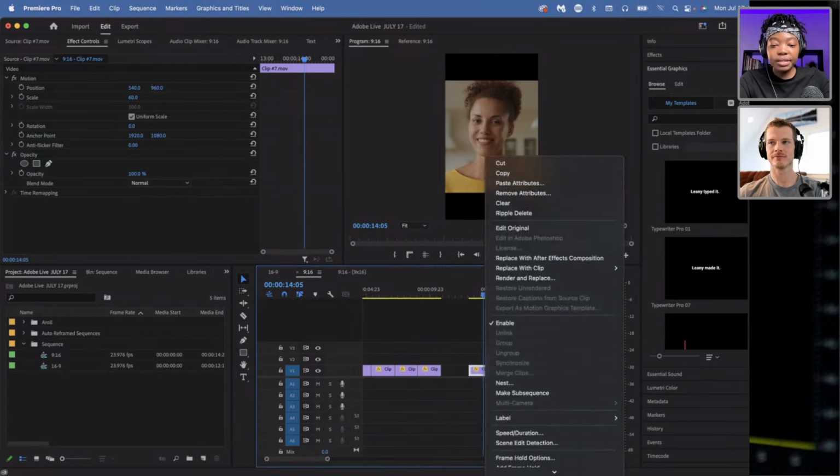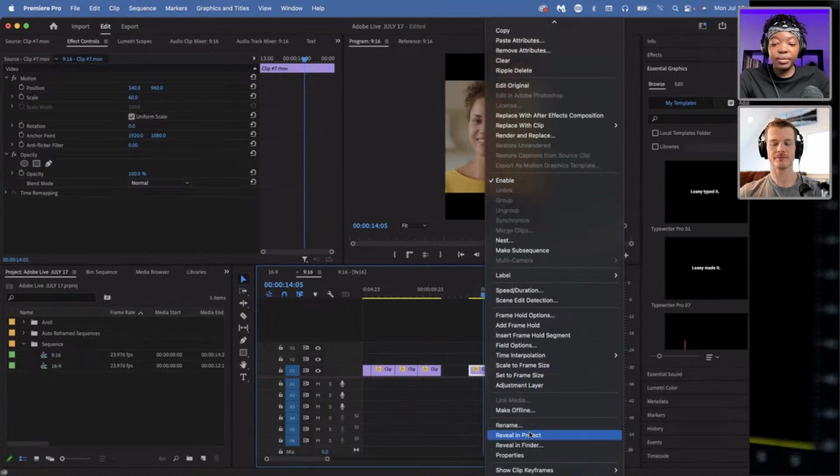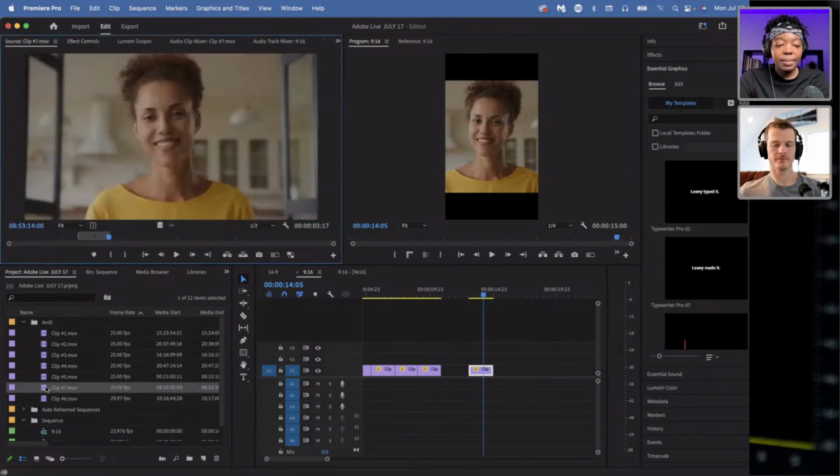So I'm just going to go back into her original clip. There's two ways to do this. You can right click on the clip, and then simply reveal in project, and it'll pull it up in your project tab, or you could go into the project tab and search for the clip. I selected the first option that I just showed you. I'm going to double click the clip to play it.